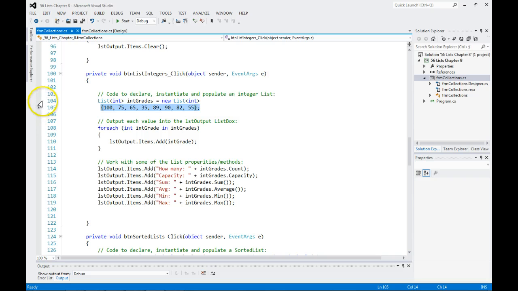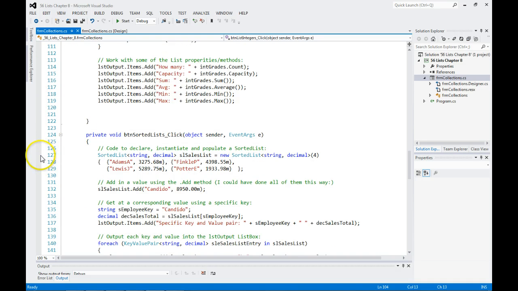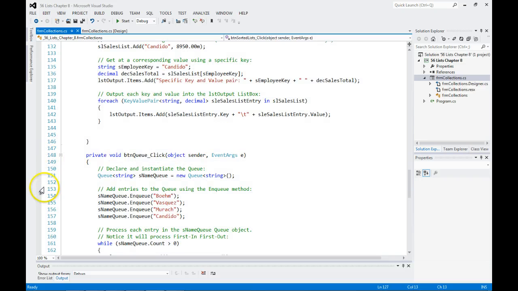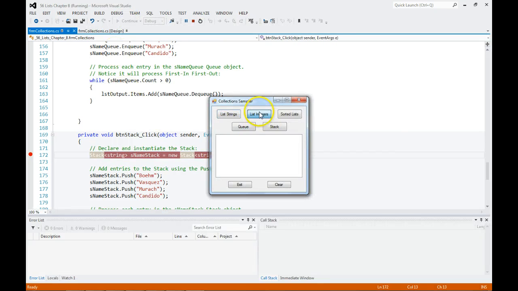Let's put a breakpoint right here. And while we're at it, we're going to add breakpoints to sorted lists. We're going to add one for queues. And we're going to add one for stack. So that way we can look at them all. Alright, let's go. Time's of the essence.